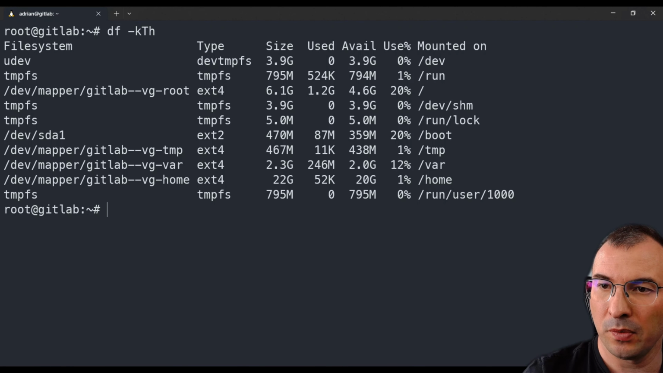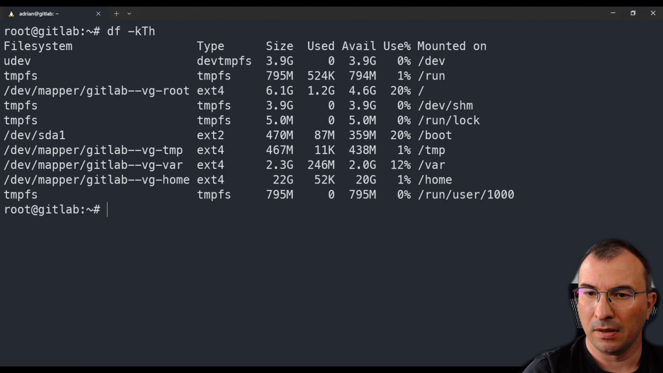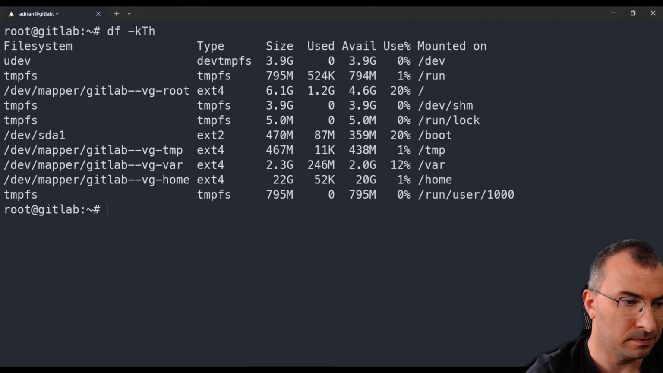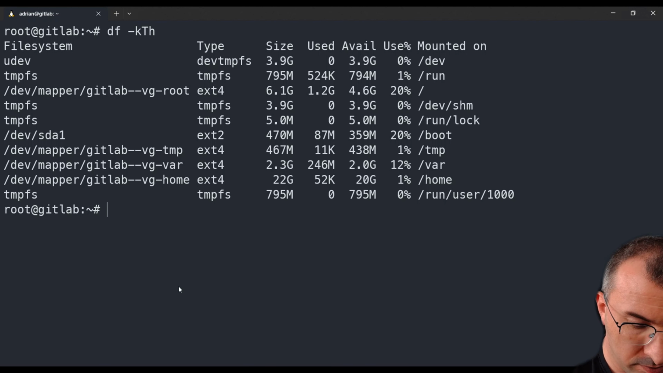And now if you do this, you should see the logical volume, but I do not see it. That is interesting. Okay, I know what to do. We need to mount it.